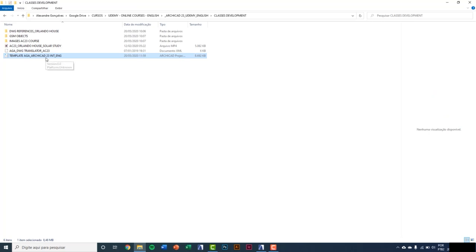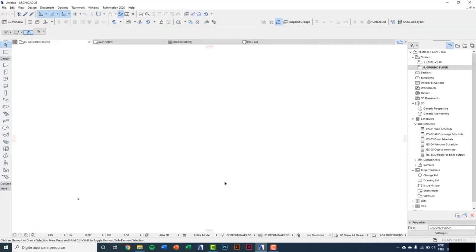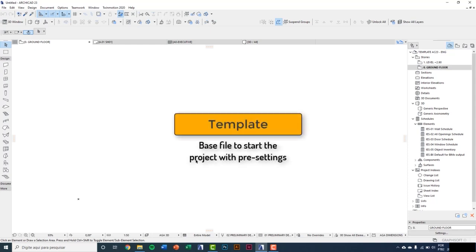Here we have the template AGA available in the class files folder. And if you work with an ArchiCad that isn't the international version, open the file of PLA extension. And I will soon explain the difference between PLA and PLN files. In this template we have project presettings. It's a base file for you to start the project.